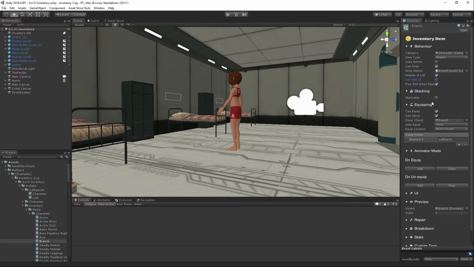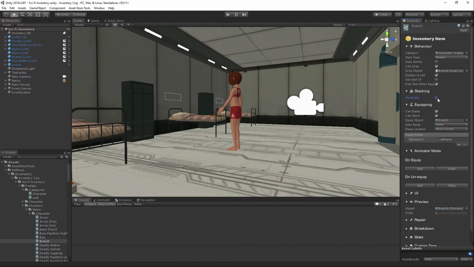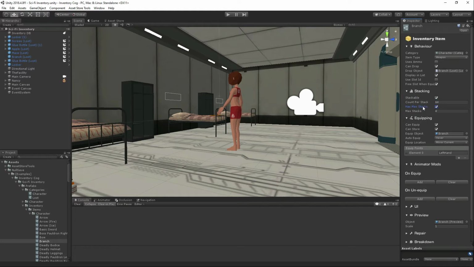Next is stacking. This is a concept I'm sure we're all familiar with. By default, it's not stackable, and so each one count of an item takes up its own slot. If you select stackable, you can tell it how many items can be in one stack. You can also say that there is a maximum number of stacks. So if we look back at our previous example where we had 4 unlocked slots, if we set a max stacks of 2, even if we had 4 unlocked slots, we could only store 2 stacks, or in this case, 128 items.